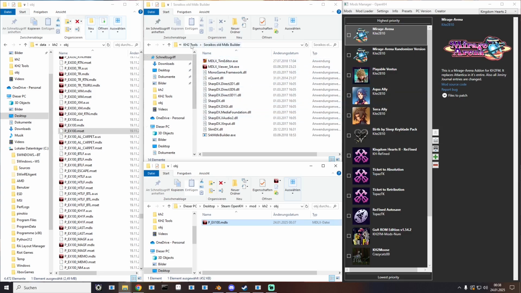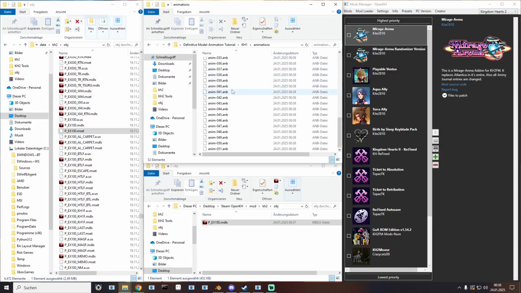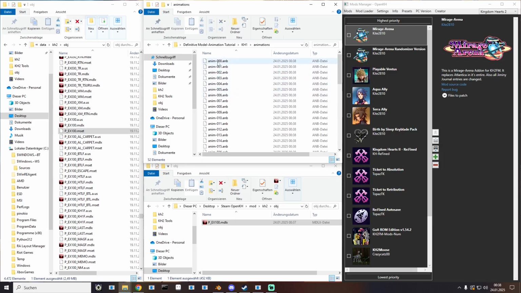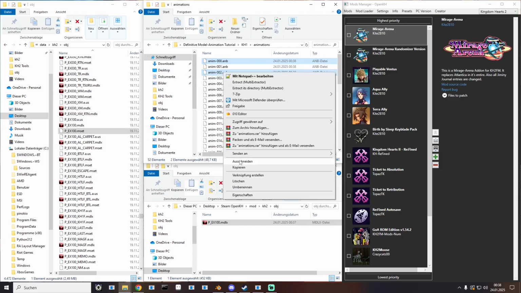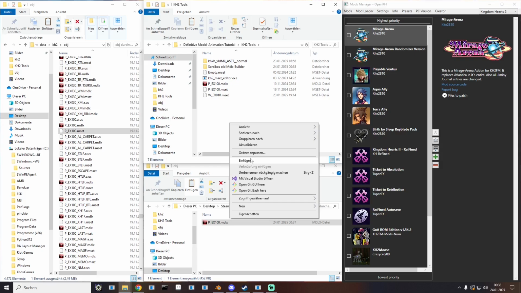Why not? Then we are going back one folder and there's our MSet from that Shadow. We are putting it onto the MSet converter made by Disguster. It's also the only way to convert the KH1 animations as of now. And yeah, it will generate an animations folder with all these animations. I will only need 0 and 2, because 0 is the idle animation and 2 is the running animation. I'm going to copy that out and put it in here.